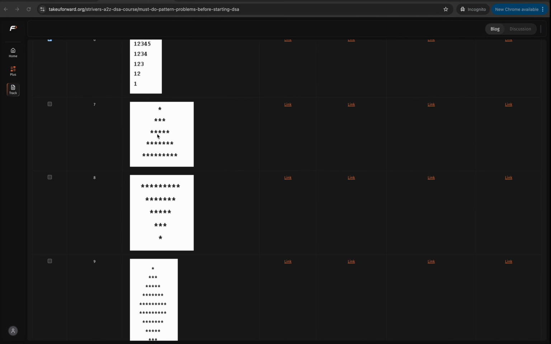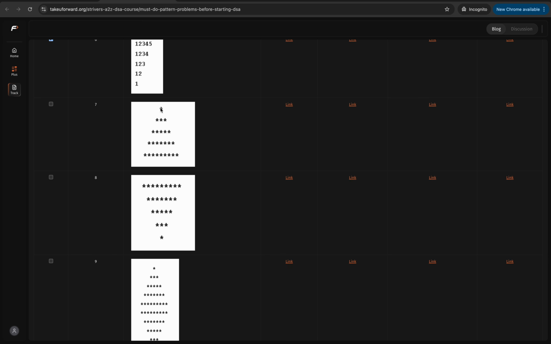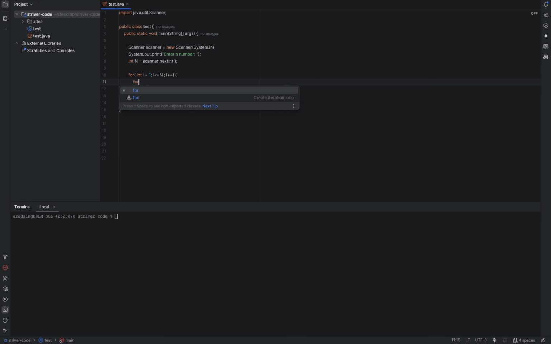Now we need to print the spaces in this line. If i equals 1, that means we are at the first line and we need to print 4 spaces. So we'll do for int j equals 0, j is less than n minus i, j plus plus. So n is 5. If n is 5, n minus i will be 4. So we will print from 0 to 4, which will be 4 spaces. So this should be fine.